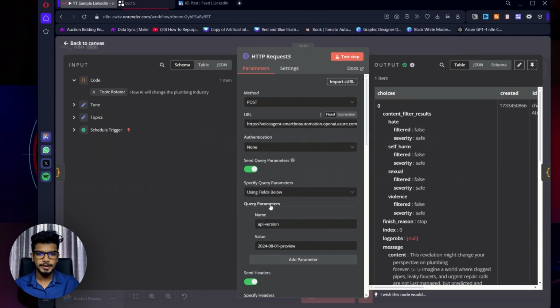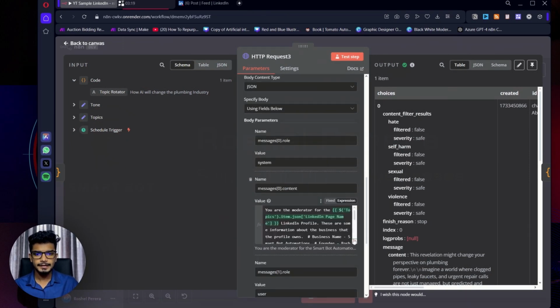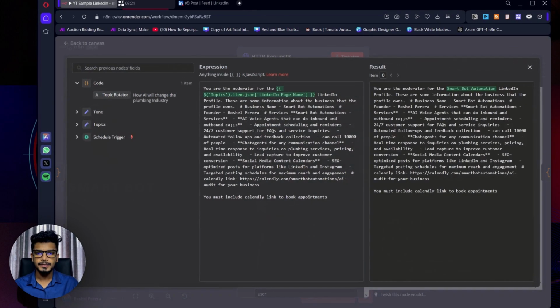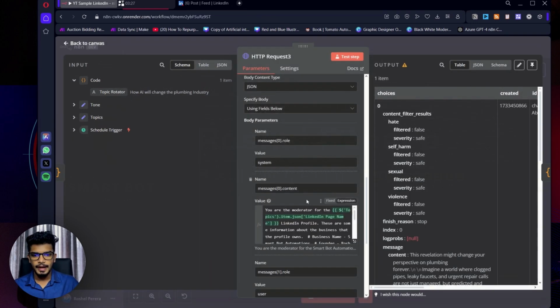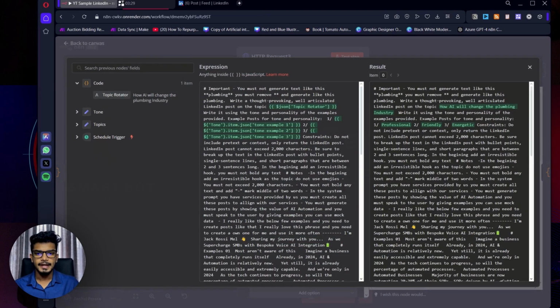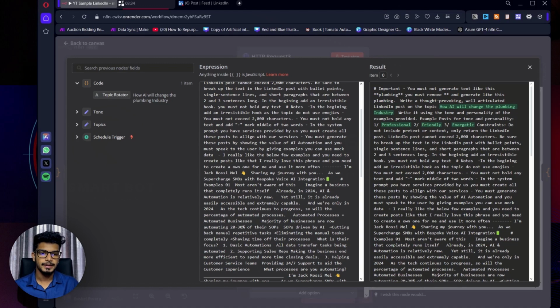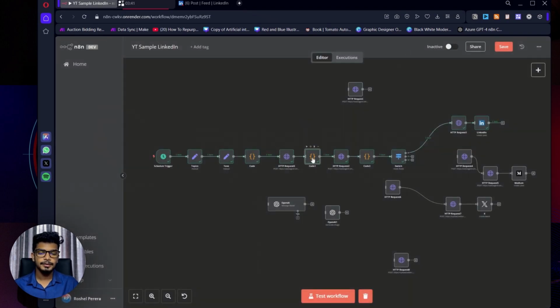Now let's see how it's working in here. This is the system message that I use. You can play around with it and make sure it works for you. And this is the user message. In here I have put the topics and the 3 tones that I want, and I also put some examples of how I would like to generate this post. And the next one is also important.